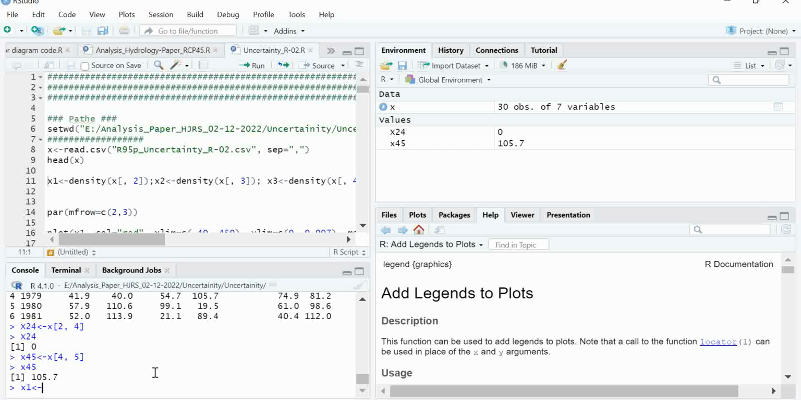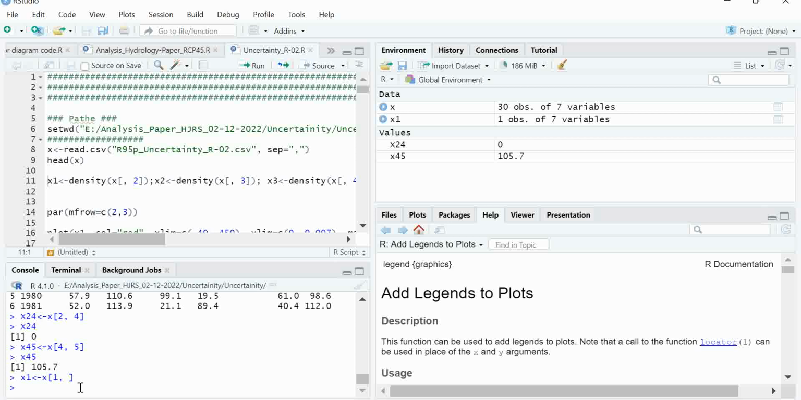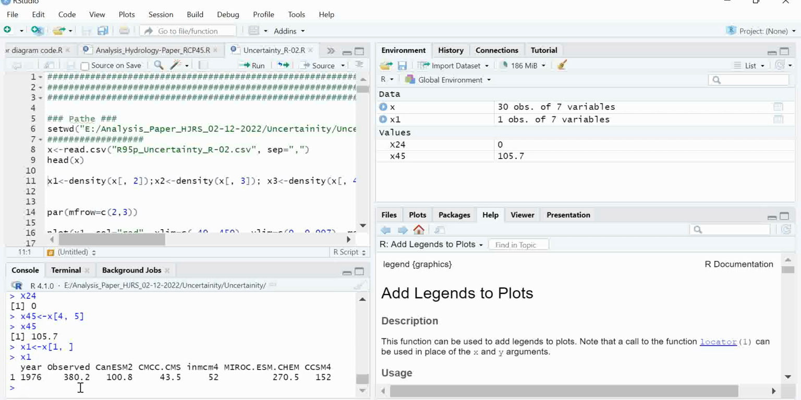Assign using these symbols. You write the variable, and I'm choosing the row. Remember that the first number in this expression is for the row. That is obviously the row, and I leave the column empty. This means all the values of the columns, so this means the first row of the data. Just click this, and now x1, you can see the first row. Yes, this is 1976, and then the values of the data set.